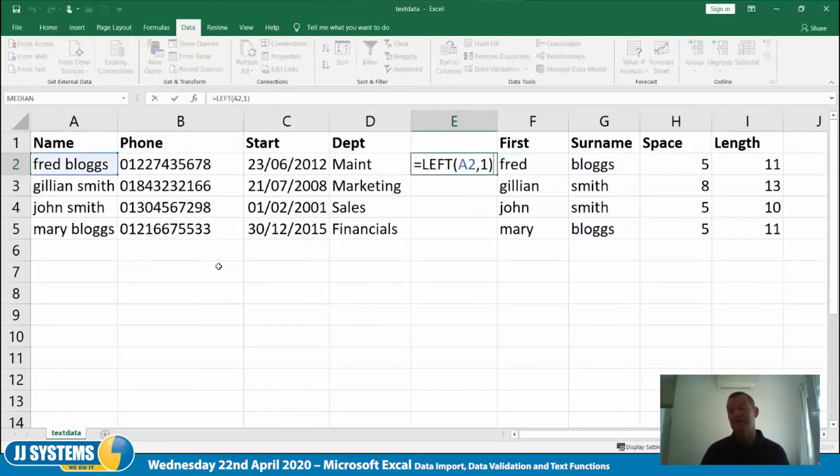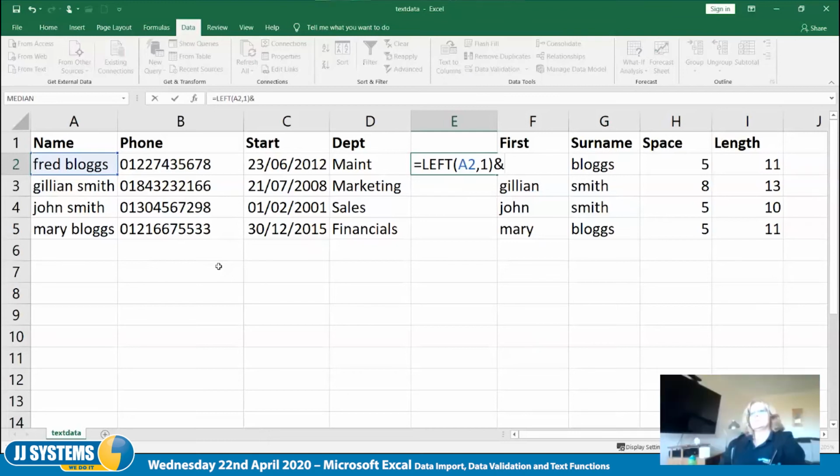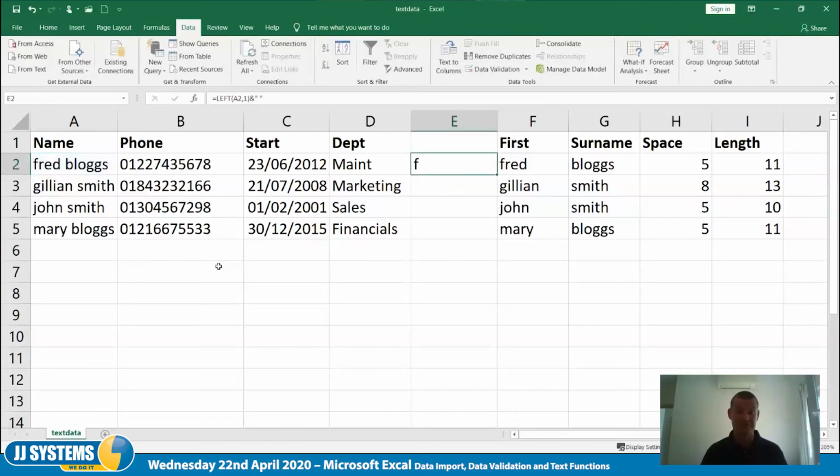Then I want a space afterwards. Now you can join text together by using the thing on the 7 key. Ampersand, that's what it's called, isn't it? The and symbol. And if I say and then put speech mark space speech mark, that'll give me F with a space after. Not that you can tell, but I could also say ampersand X in a speech mark. I could say F space X. So you can use that symbol for joining things together.